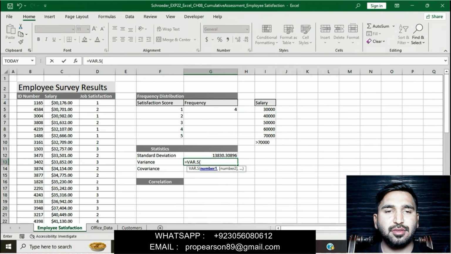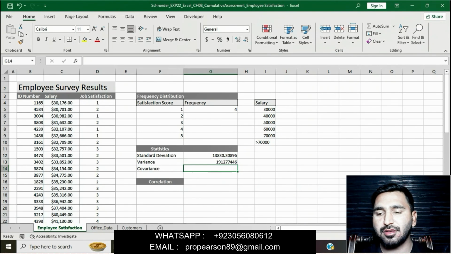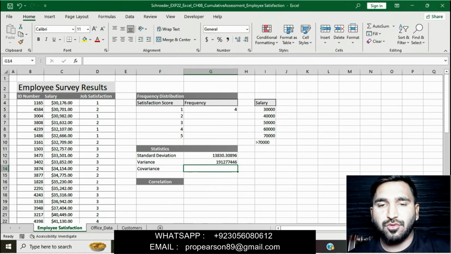Then enter the column C4 to C53, the salary column, and press enter. It will find the variance here. Now moving on to the next question.